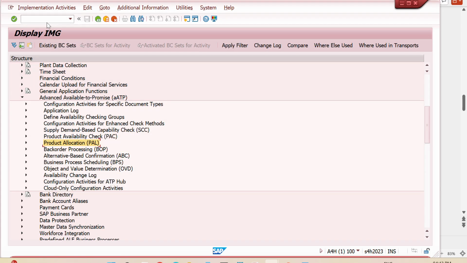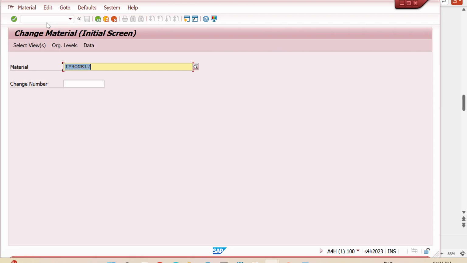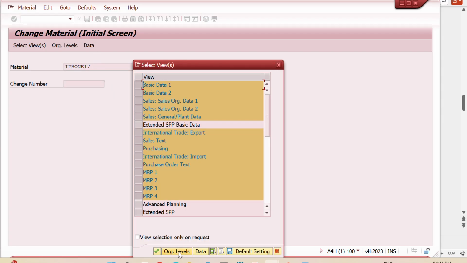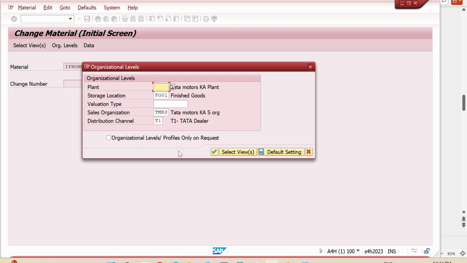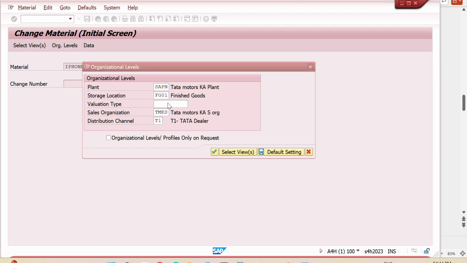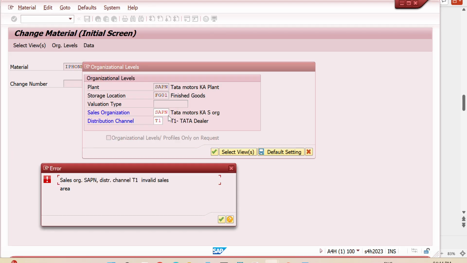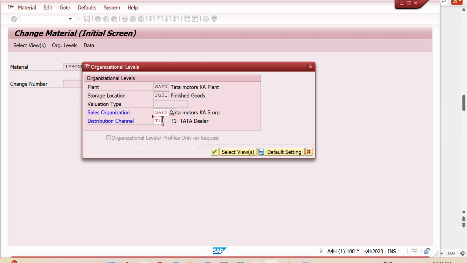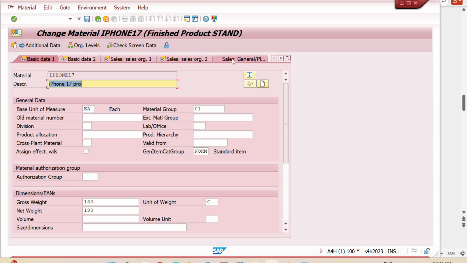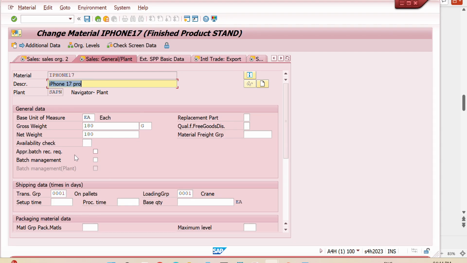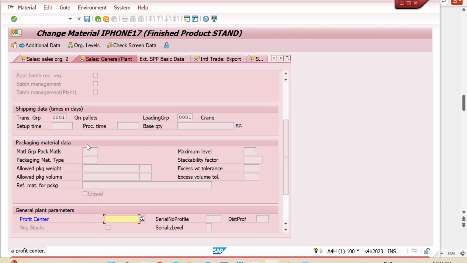Then I have to add the checking group to my material. My material is iPhone 17. So let's go to org levels. My plant is SAPN, and sales org is also SAPN. Okay, and distribution channel is FI. If I go to sales general plant, here I can see availability check. This is the checking group. So here I will maintain G2.